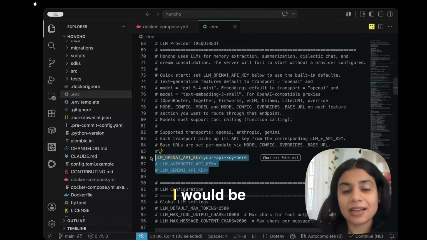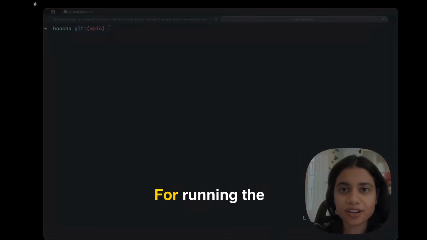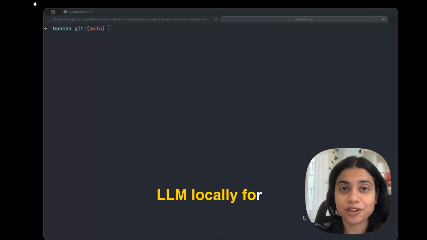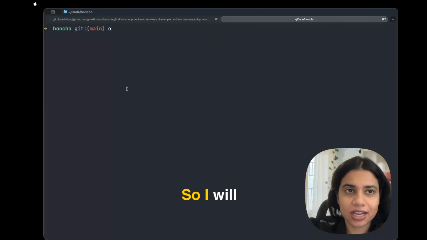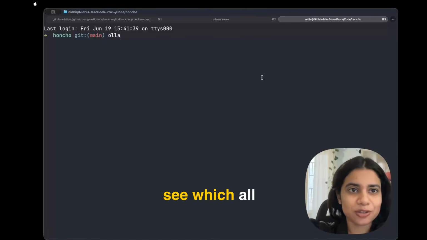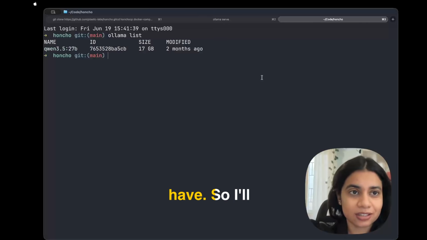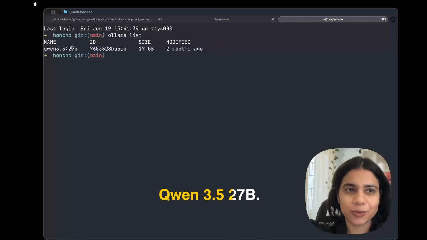But in my case, I would be setting up a model locally. So let's do that. For running the LLM locally for reasoning, you need to have Ollama installed. So on my machine, I already have it. So I will type ollama serve, and this should start the server. I want to see which models I have. So I'll do ollama list. I just have Qwen 3.5 27B.